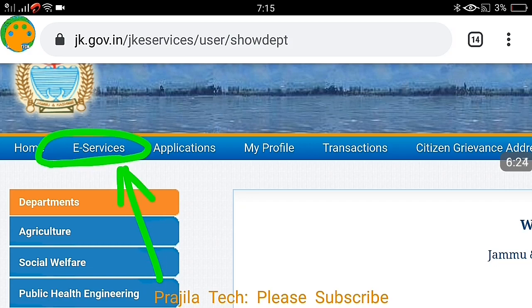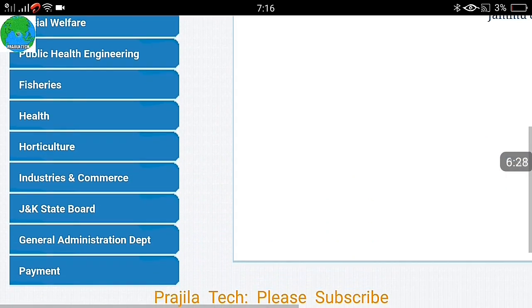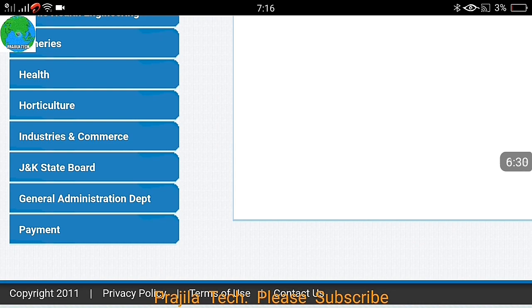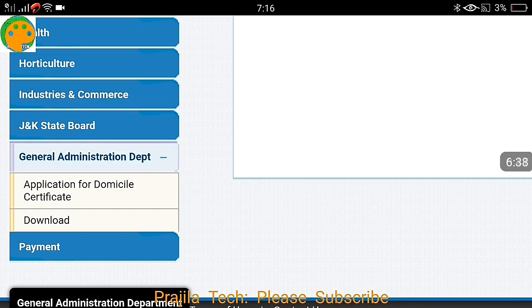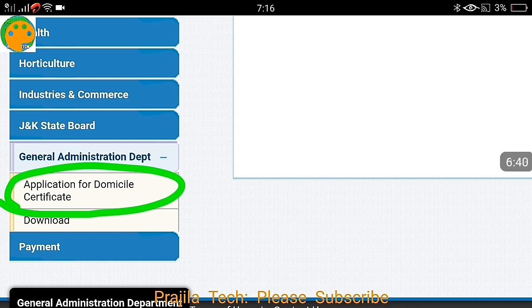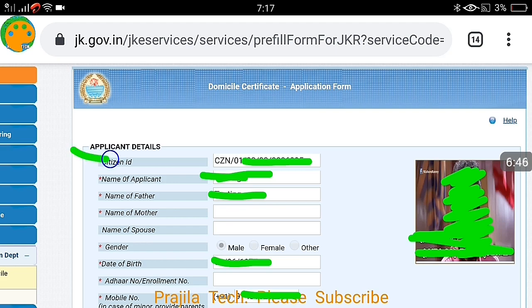Now in the home page, after login, I am clicking on e-services. Once you click on e-services, left side a lot of options have come up. Please scroll down, friends, and select General Administration Department. So friends, this is the option, please don't forget. And here you can see application for domicile certificate. This is the place you have to exactly select under general administration.